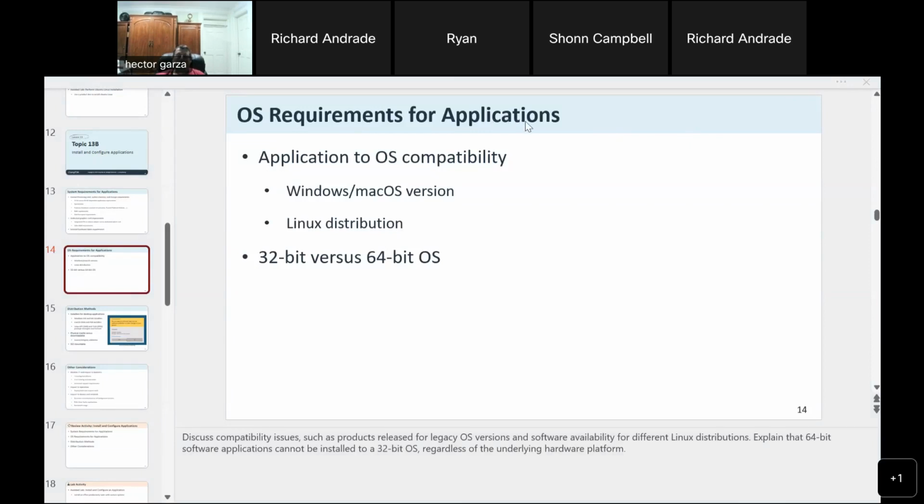Here, always requirements for applications. Again, you've got to have that compatibility. Windows, Mac OS version, and Linux distributions. Okay. In chapter 12, you'll see the differences in the operating systems. They all have the same basic function, except they have their own set of commands, right?